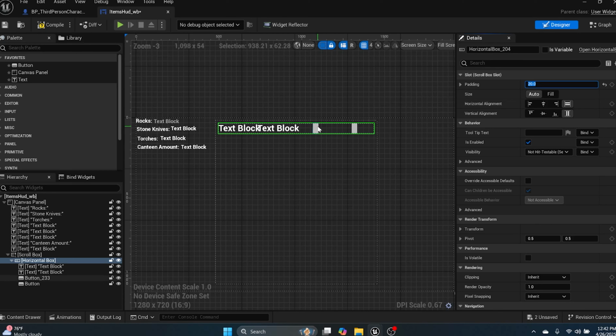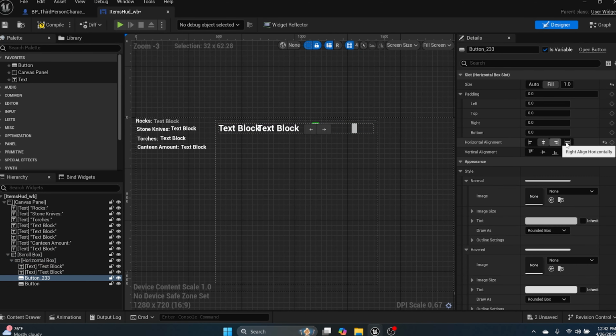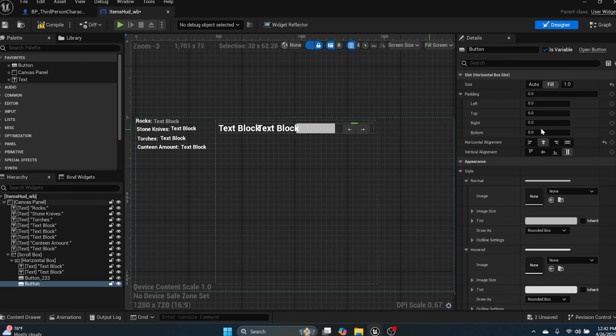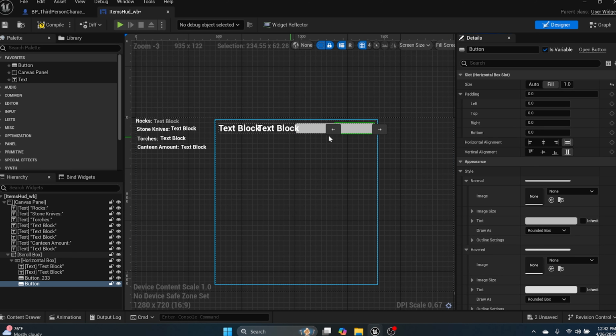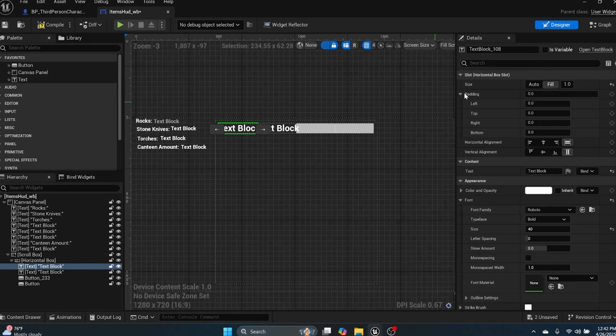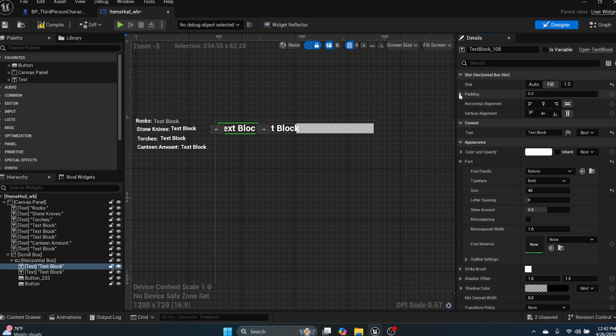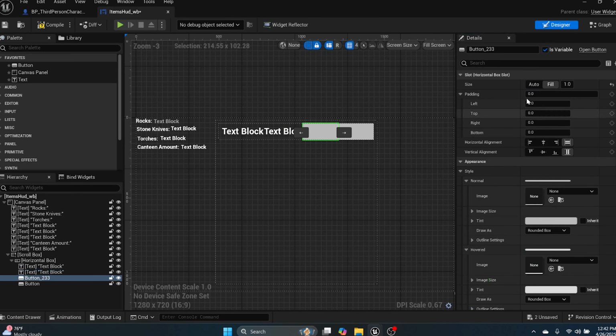And for these, I'm going to let it go to the full length. And then each one of these, I'm going to add padding to it. I'm going to add 20 padding to each one of them. So for the text, 20. For here, 20. And each of the buttons, 20.